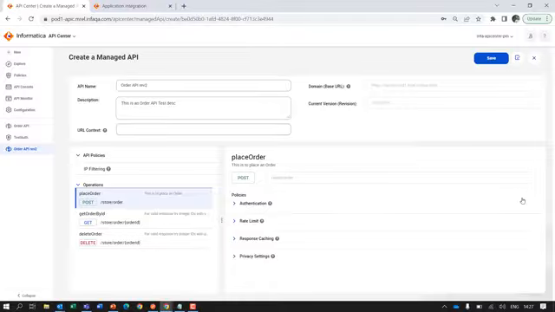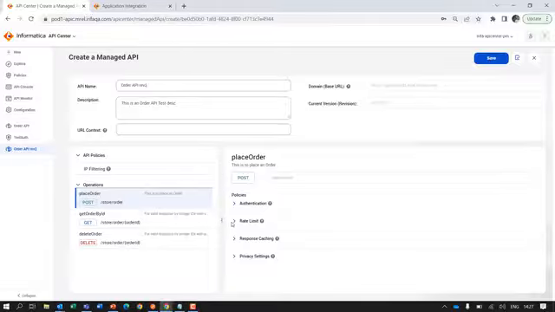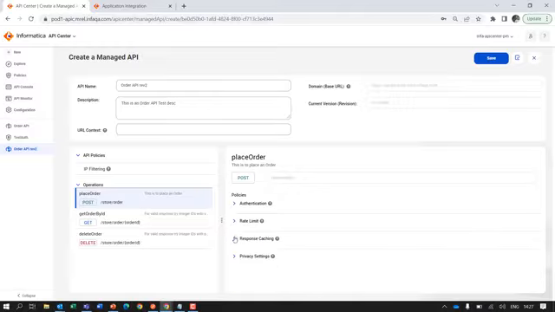This will allow the deployer to review the operations in this API. For example, you can look at all these operations here. You can look at what policies have been applied to each of these operations from the designer perspective. For example, if you recall, we applied a rate limiting policy on the designer side. For the others, there was no policy defined.